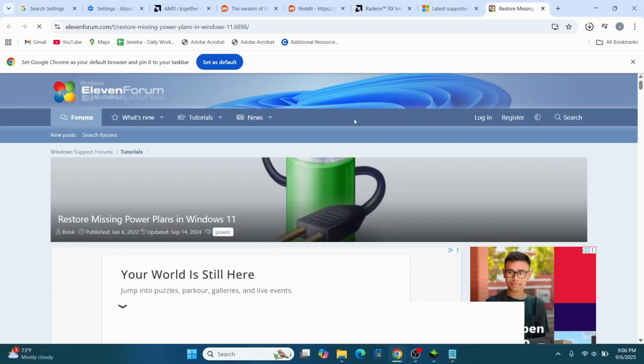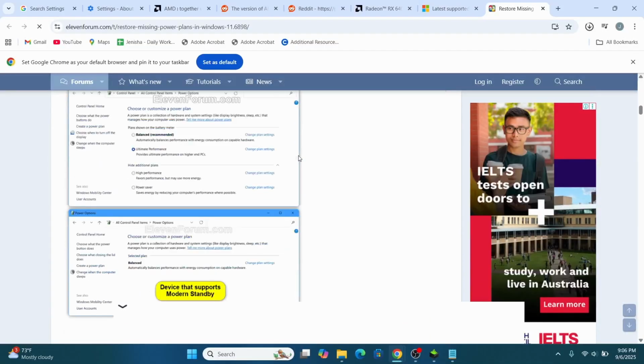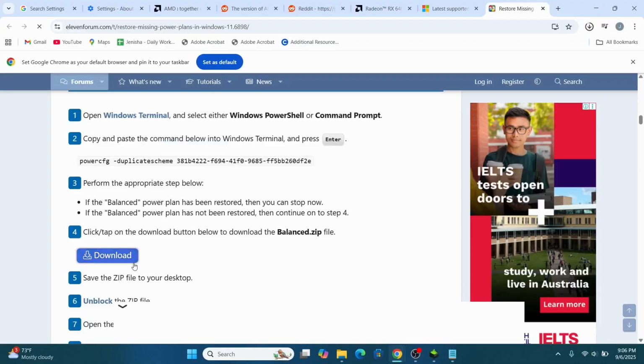Another method you can apply is the second method: head over to this link right here. We will be leaving it in the description. Once you are here, scroll to the options and you should find some steps. We're going to download this zip file right here. Find this zip file and click on download.